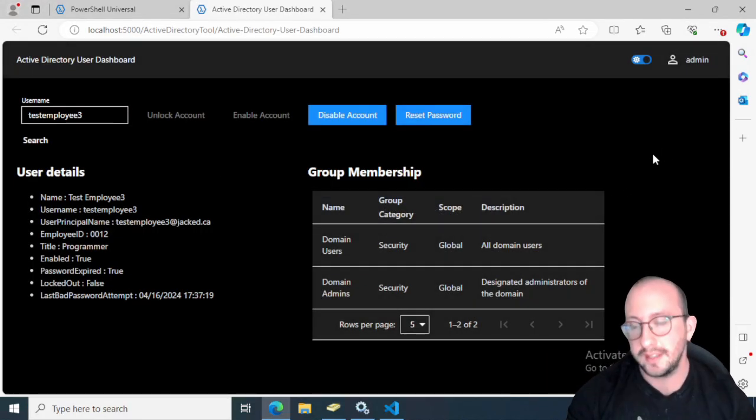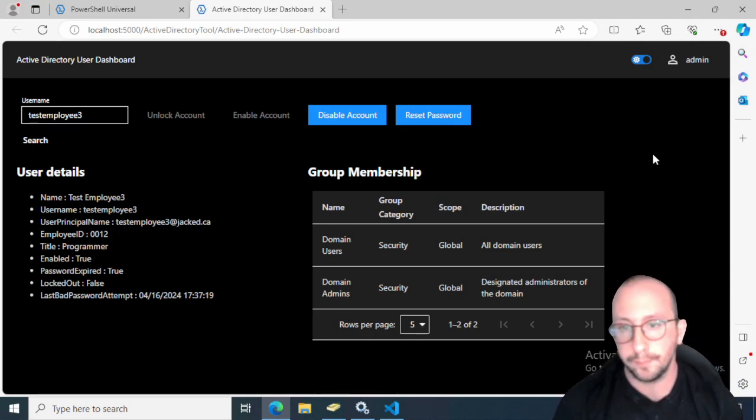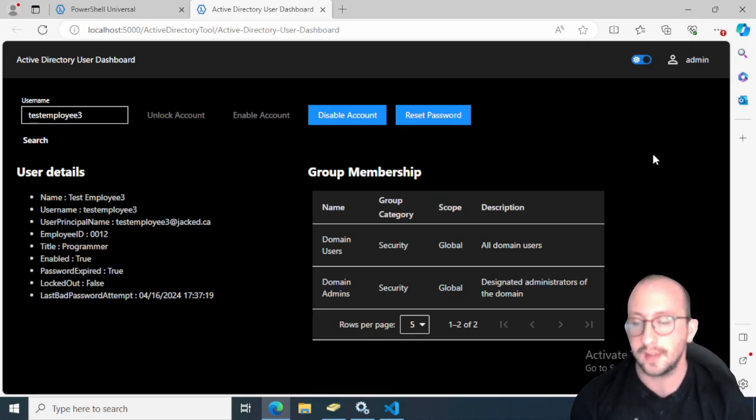And that is really the entire dashboard complete. We've programmed all the buttons that we have, and we have a fully functioning search with the group membership as well.